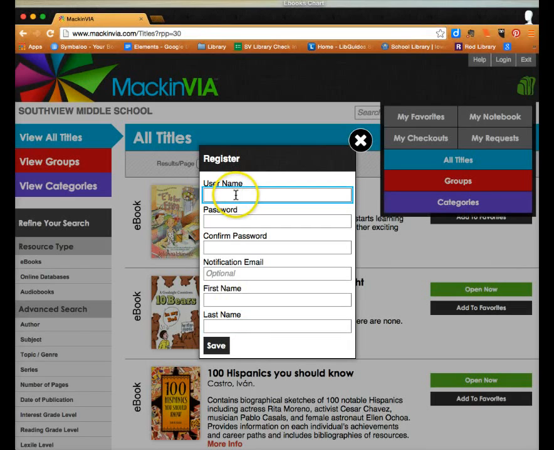I recommend that you use the same username and password that your school gives you or that you use for your other school accounts so that you don't have to remember a lot of different information. Go ahead and complete this window and then click on the Save button.